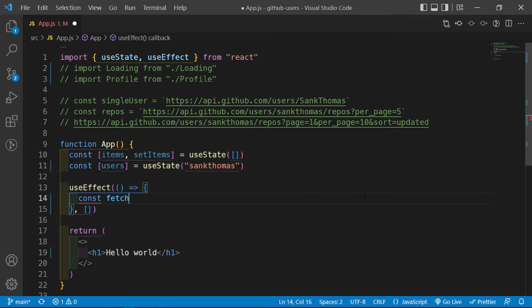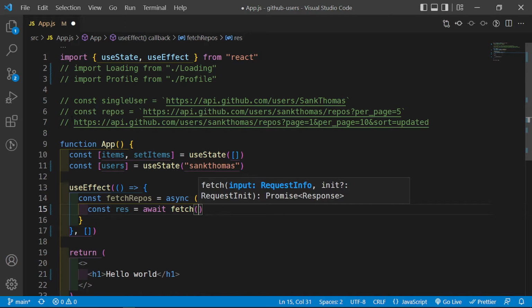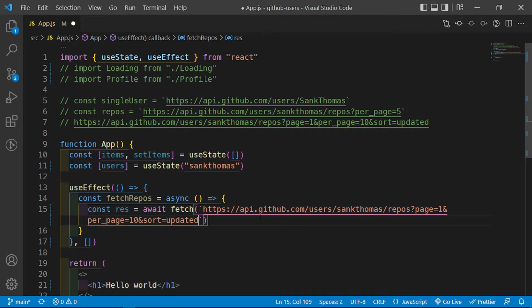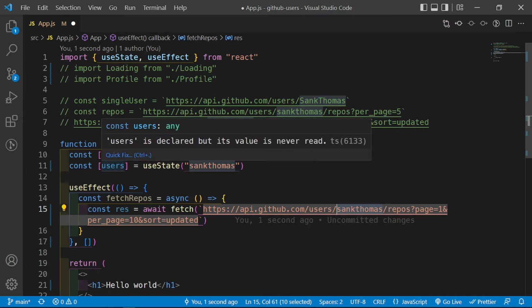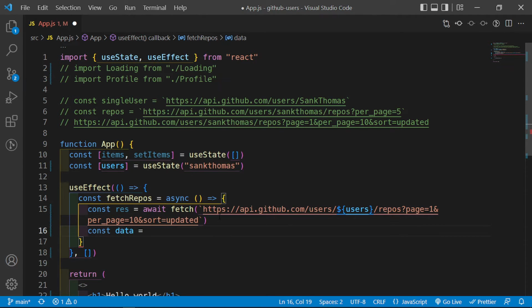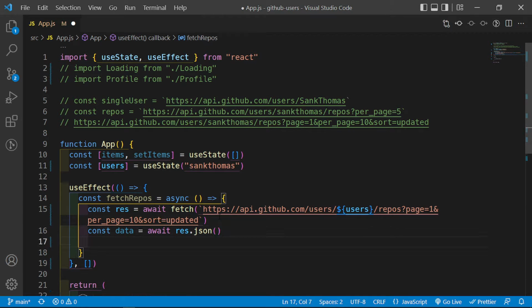So I'm going to say const fetchRepos equals async, and then I'm going to say const response equals await fetch, and then I'm going to pass in this. So copy this and pass it inside backticks, like so. And then I'm going to change this into our state value of users right here. So I'm going to say dollar sign brackets users, and then I'm going to say const data. So the data that we get back is equal to await res.json. So convert it into JSON, and then I'm going to say setItems to data.